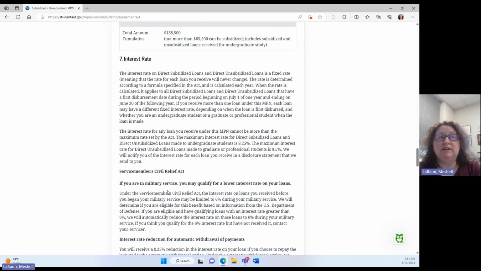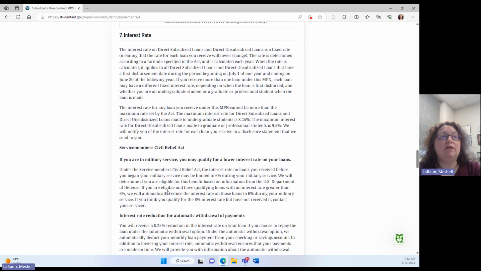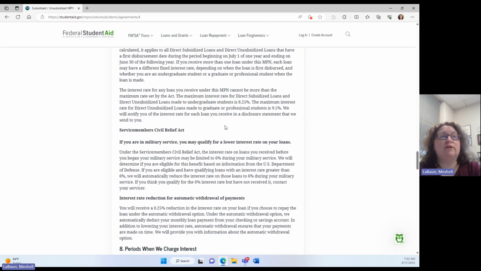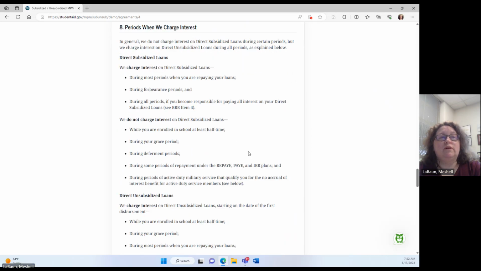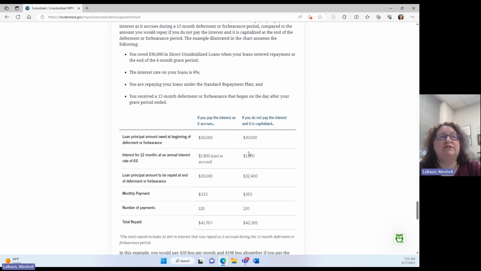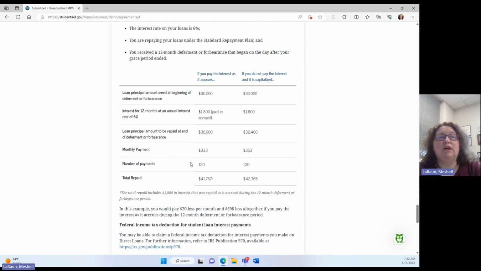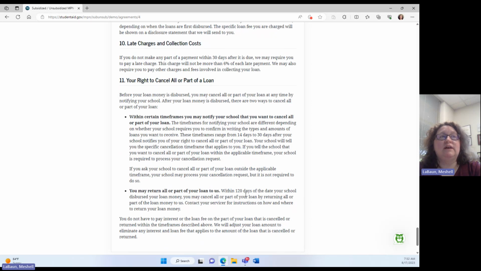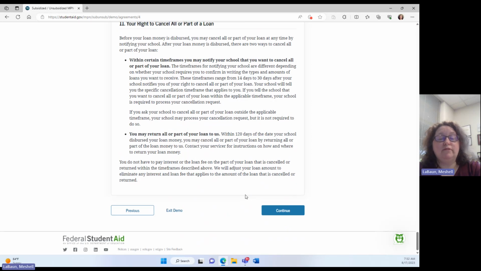Interest rates will change, but they are capped every year, and they will not go above 8.25 for a subsidized loan and direct subsidized loan for undergraduates. This again talks more about interest and interest capitalization, and then it gives you an example of how capitalized interest will impact your total repayment. There are potential fees, and you do not have to borrow the full loan.